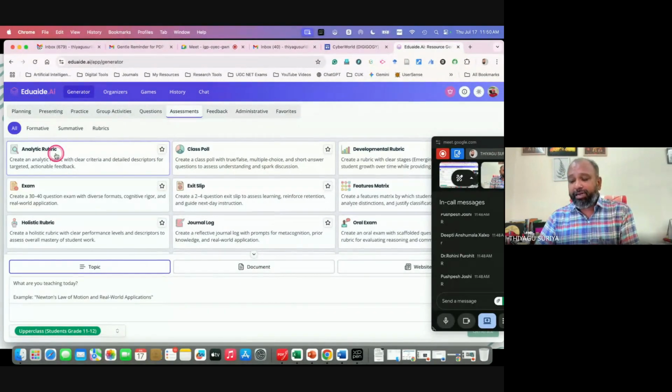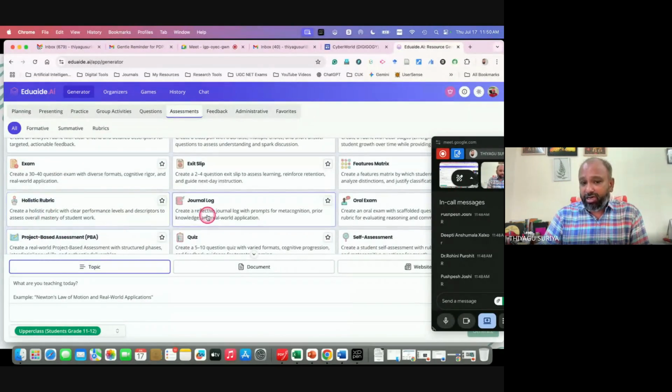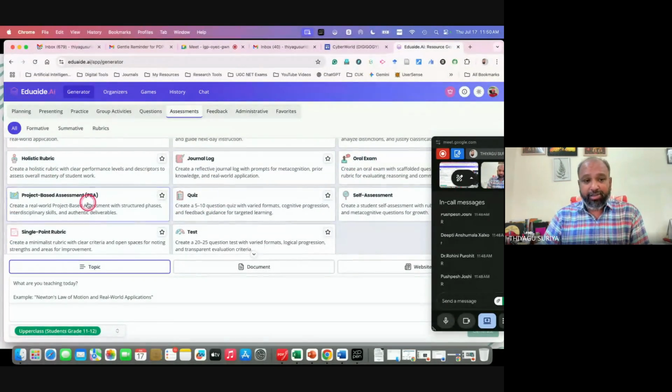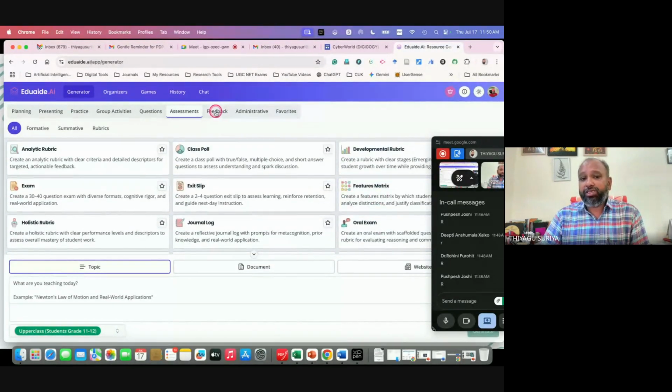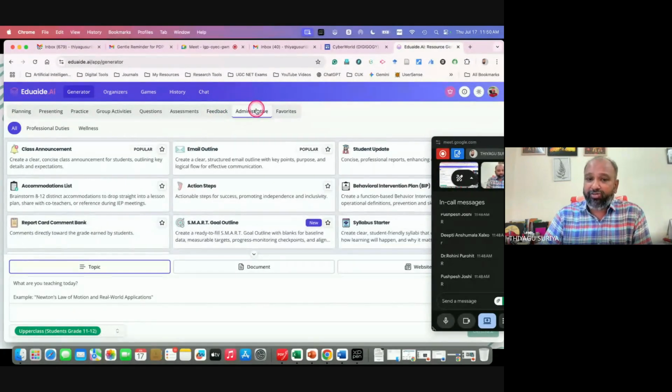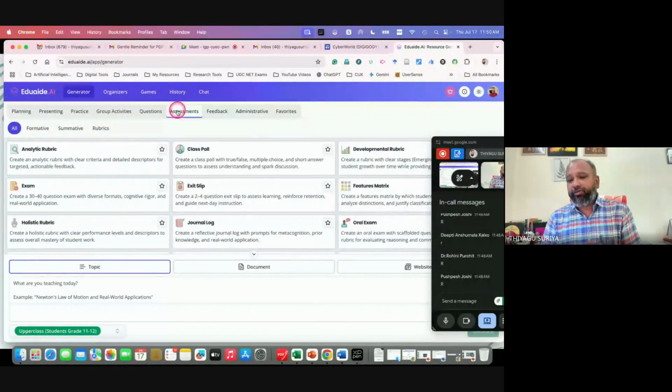Based on the assignment title, it also generates rubrics. Class poll: suppose you want to conduct a small poll session, use it. Development of rubrics, exam, exit slip, feature matrix, holistic rubric, journal log, oral exam, even question generation, text, self-assessment, all the features, even the feedback. The administrative function is there too.